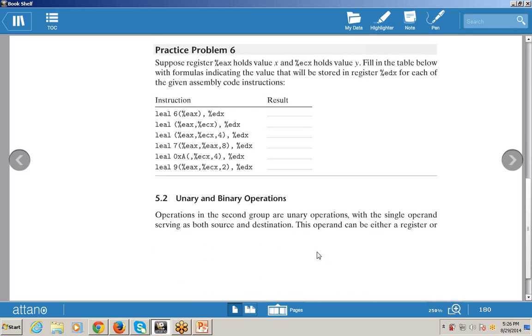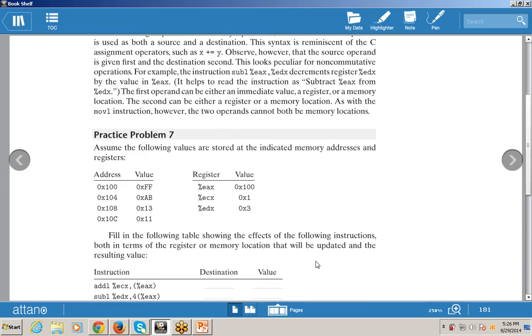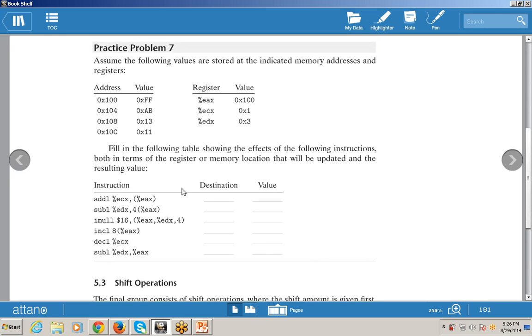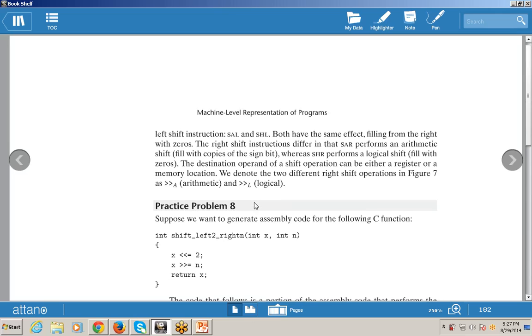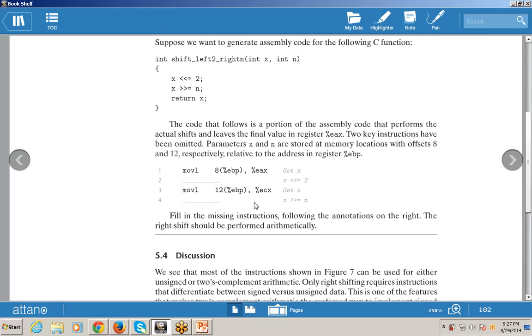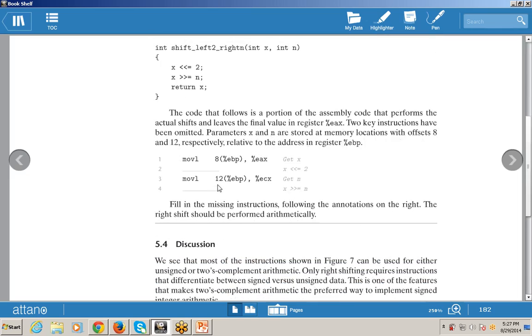Then we also talked about the unary and binary operations, meaning what unary operations are available. Operations performed on only a single operand are known as unary operations, and those performed on 2 operands are known as binary operations. Then these are the multiple binary and unary operations. We also talked about shift operations. There are 2 types of shift operations: left shift and right shift. This is the left shift operation, this is the right shift operation.